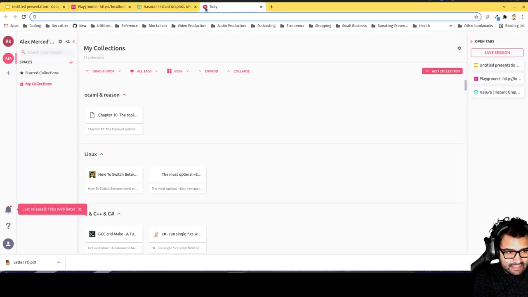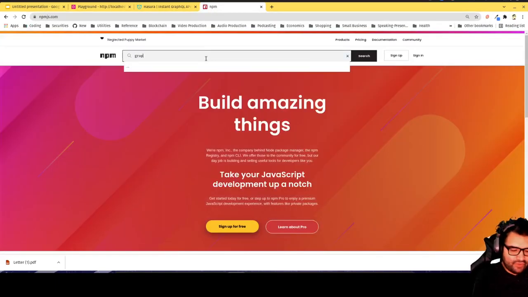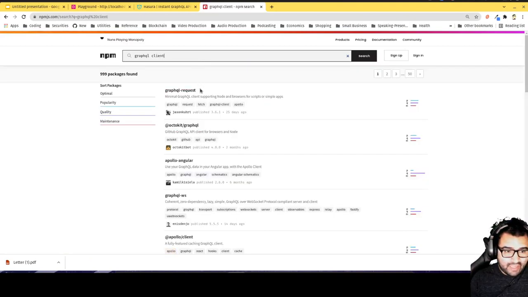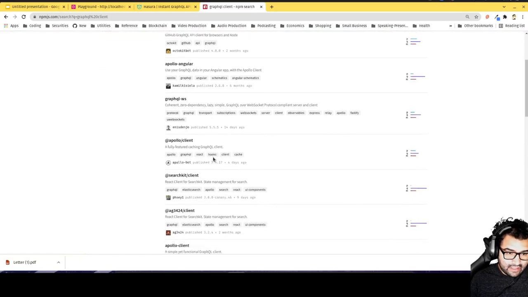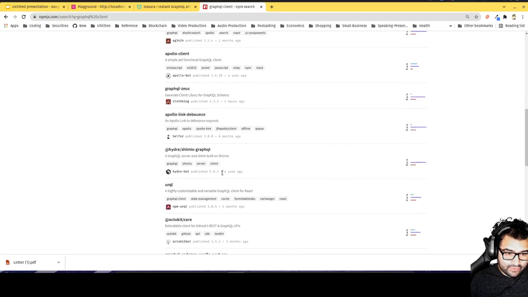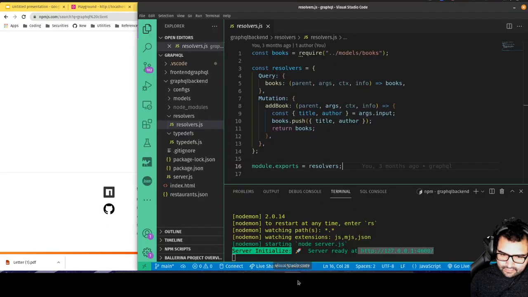But let's go over to npmjs.com and look up GraphQL Client and see what other options you have. Or you could just make a POST request, which I think I did in this example code. I'll show you in a second. But there's GraphQL Request. Okay, so that's another one. But you see, there's a lot of different clients. Generate client library for GraphQL schema. Lots of different options. But I'll show you here in the front end.